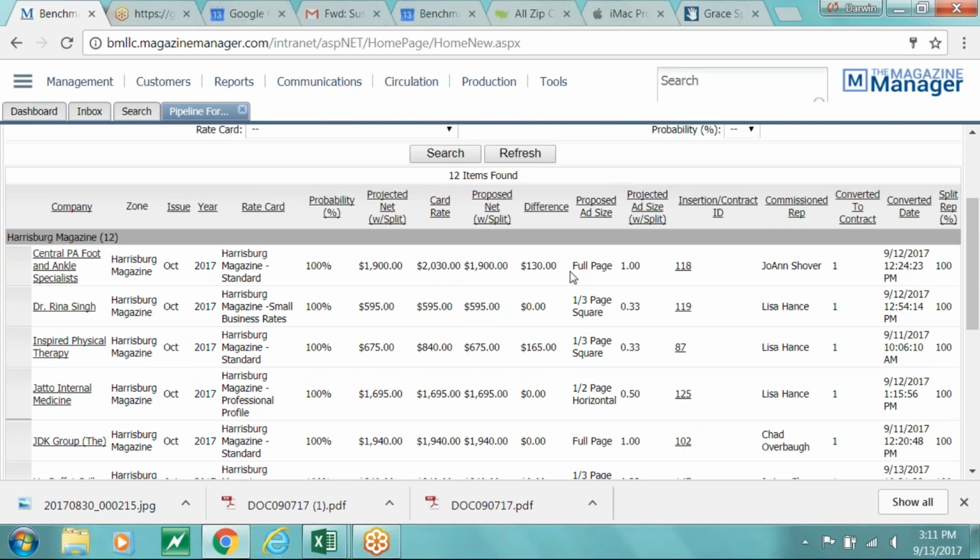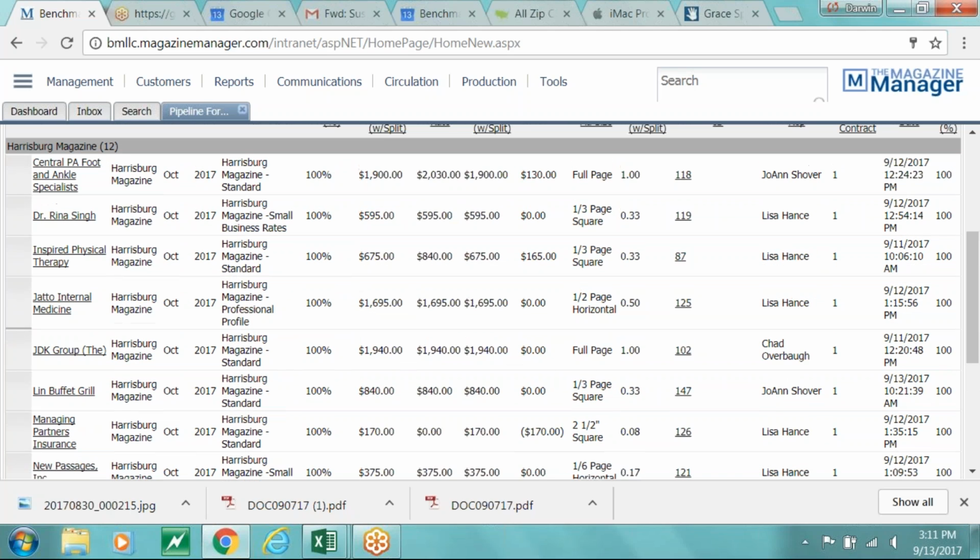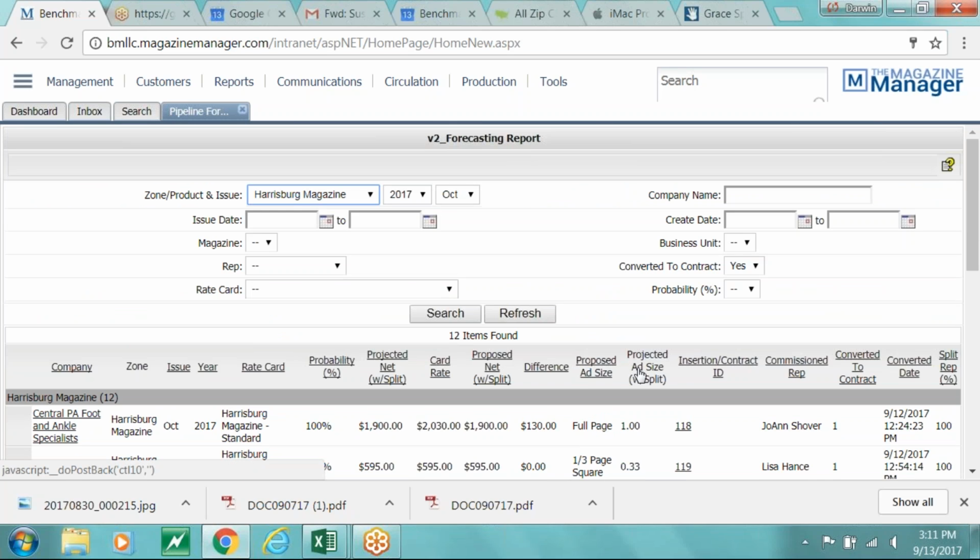I'll create a sales run sheet, a V2 sales run sheet to be used for this, and I will give it a title, you know, rate card versus actual. And I will send you an email where you can go to open the report, and it will work exactly like this. You don't have to worry about the proposals and where they're converted. You'll just choose your zone, your product, and your issue, and you'll run it, and you'll get that information.